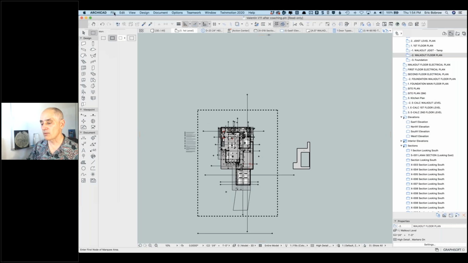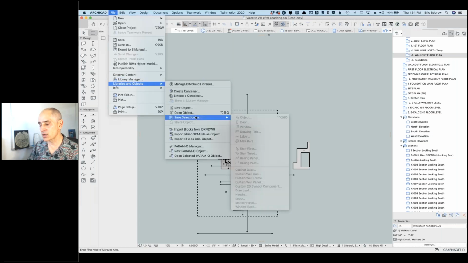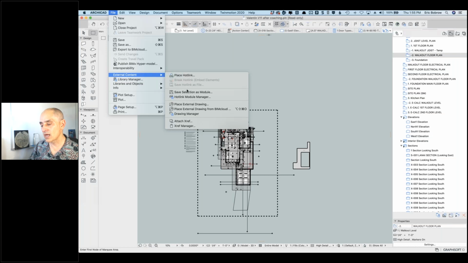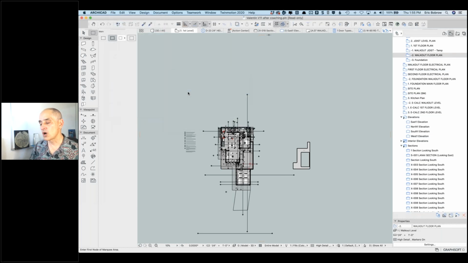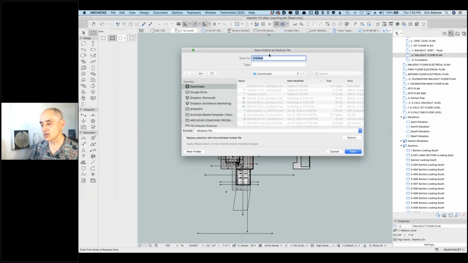And when I go to the file menu, I can then say save selection as. Oh, interesting. So no, I take that back. With the marquee, you can't do the save selection as object there. So we'd have to do it from the 3D window to have it as an object. But as a hot link, we can say I'd like to save selection, which is implied by the marquee, save selection as a module. And this would allow me to save multiple stories, give it a name, put it somewhere on my computer, and then reference it in. And so you can use the marquee for that.